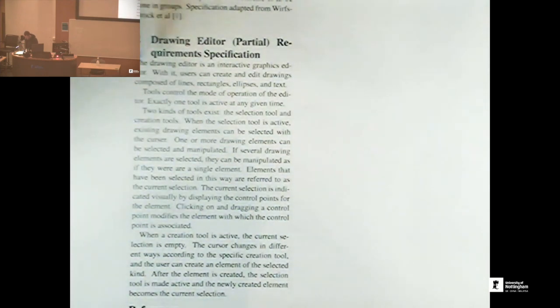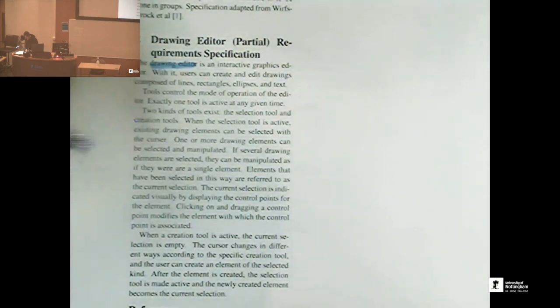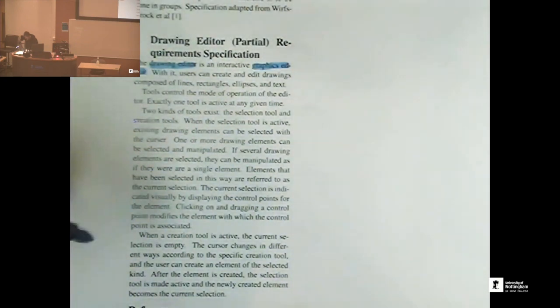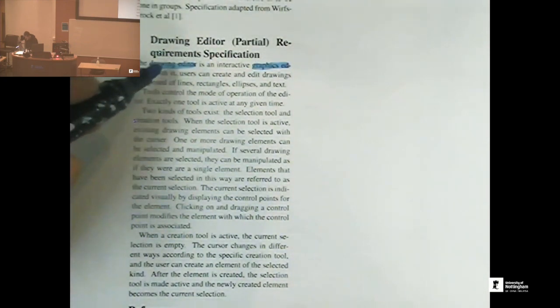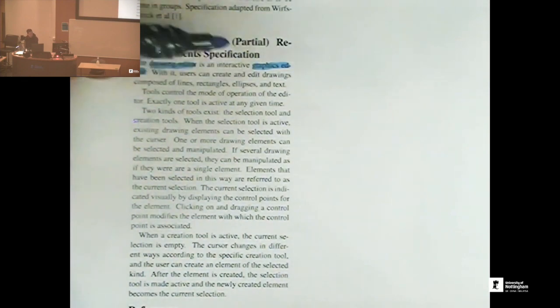So the drawing editor, right, that's a noun. I'm going to highlight that. An interactive graphics editor. Really, drawing is more of an adjective than editor, which is really the noun there. Graphics is more of an adjective.